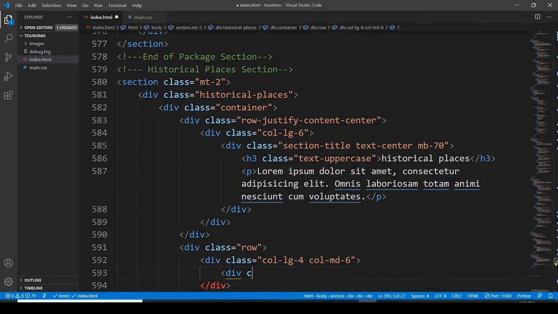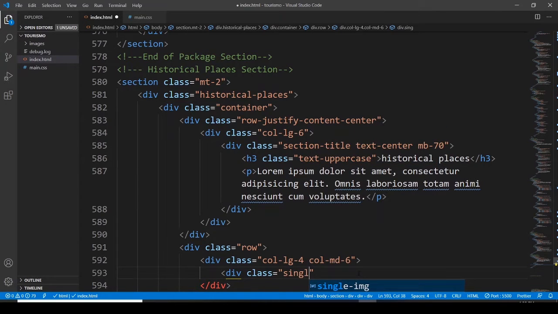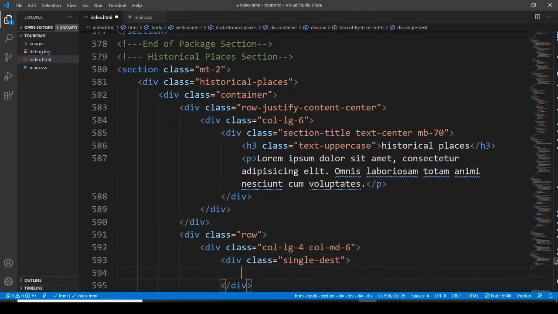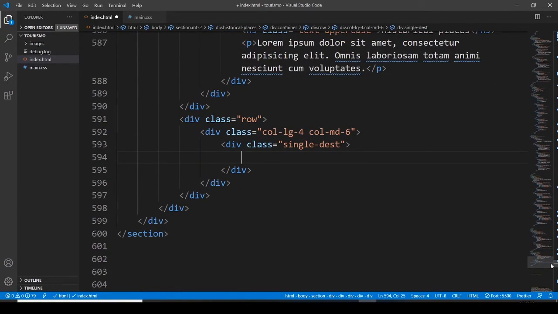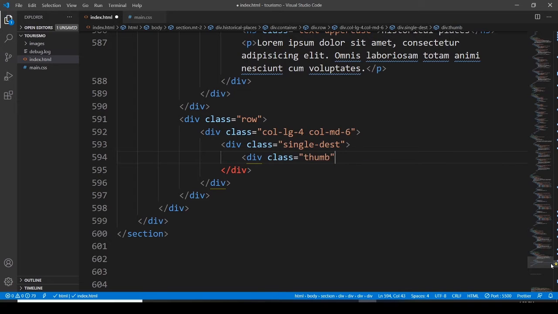Then I would like to go with another division, and this division is going to have a class, and this class is going to be single destination. So I'm using the short form. This would be dest, and here single destination. Let's use a div here, assigning it a class, and this div is going to have a class of thumb.